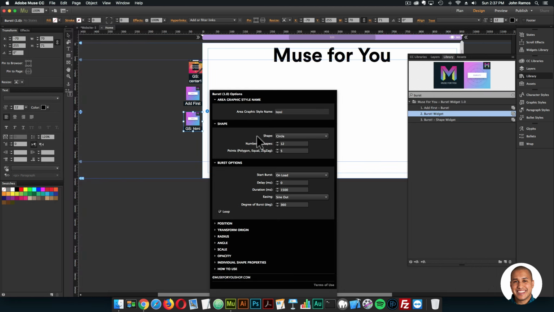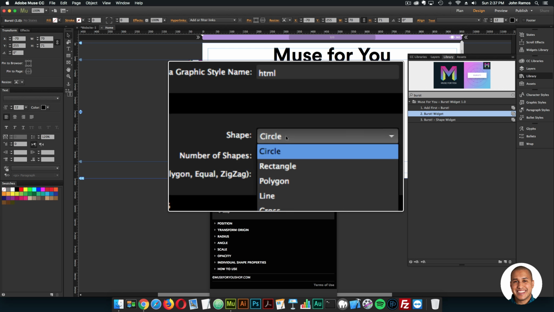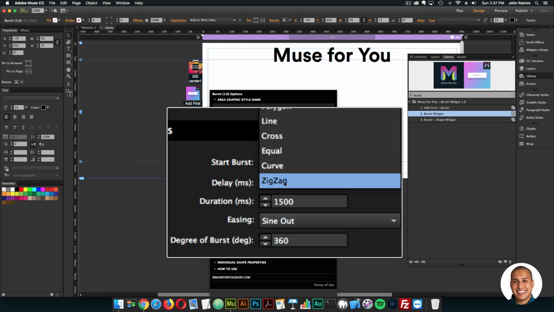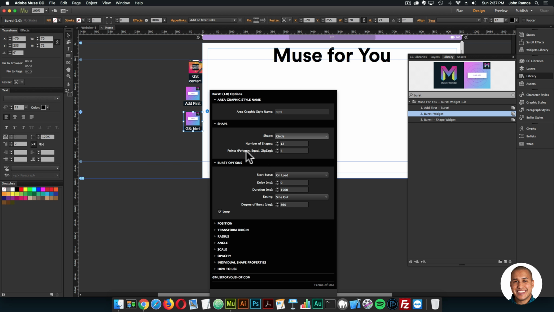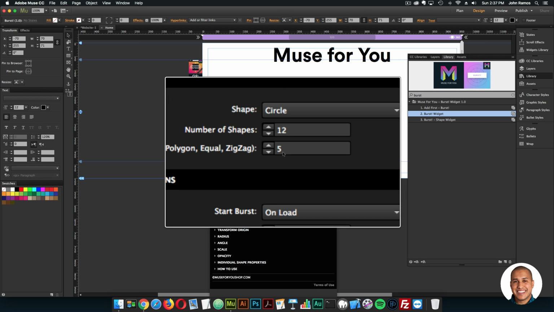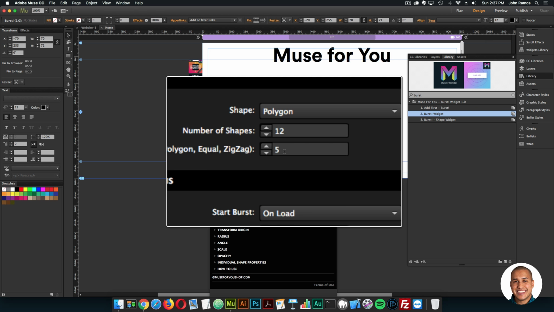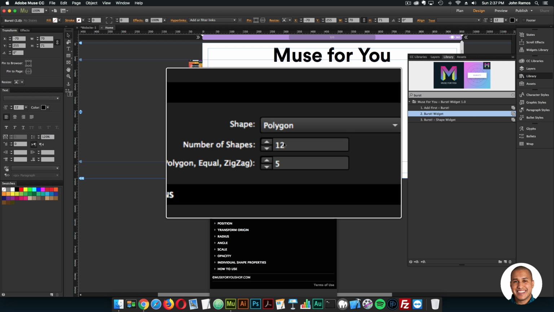So I'll go into the widget. Here you can set the shape. So we have the shape section. You can choose from circle, rectangle, polygon, line, cross, equal, or curve, or zigzag. For polygon, equal, and zigzag, you can set the number of points. So for instance, if I say polygon, it's going to have 5 points, and there's going to be 12 polygons.